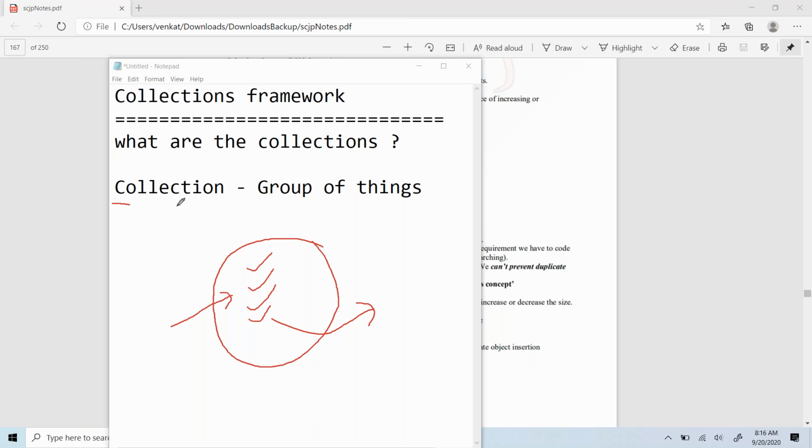That's what a collection is. To do all these things, as a programmer we have to think about the logic: how to add an item to the group, how to delete an item from the group, how to update an item in the group. To perform these basic operations, we will have to write the logic from the ground level.